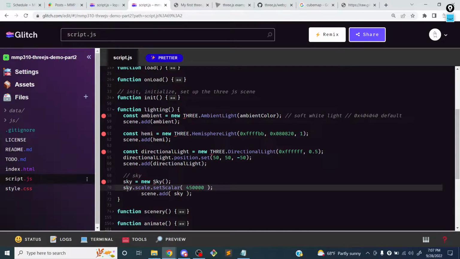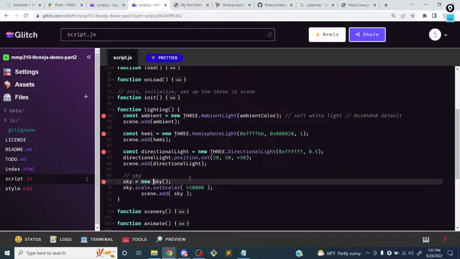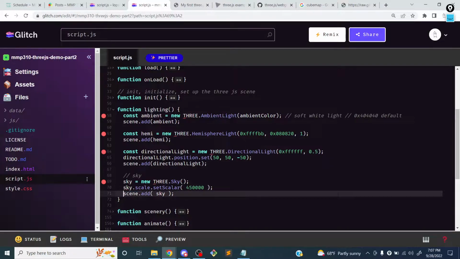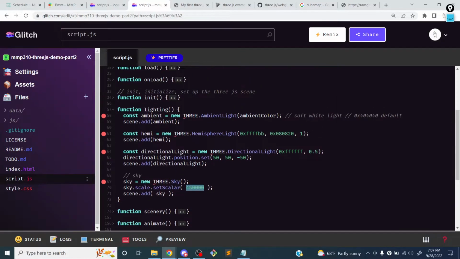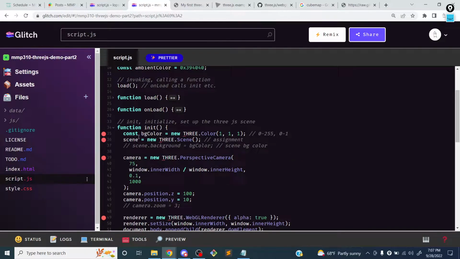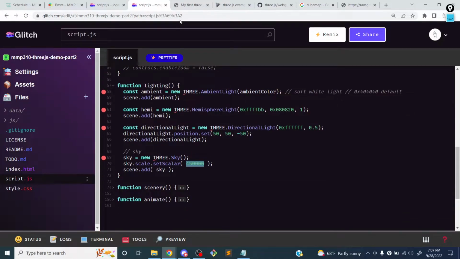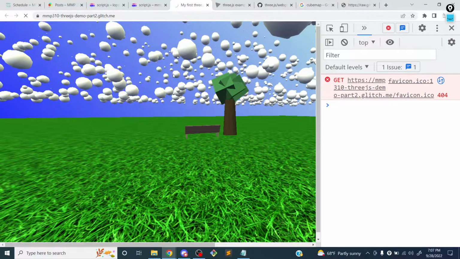So I'm just going to say sky equals new sky. And for this one, remember, I have to add in THREE.Sky. A lot of these examples are written using the modular JavaScript style, but we are using the normal JavaScript style, so we have to put THREE in front of everything. But other than that, the rest of this should work. I don't know what scalar means. We should play around with that and see what it changes. But then I'm just going to say scene.add(sky). And then I probably want to, well, let's see what happens. We may need to turn off the renderer alpha, but let's just see what happens when we reload the scene first.